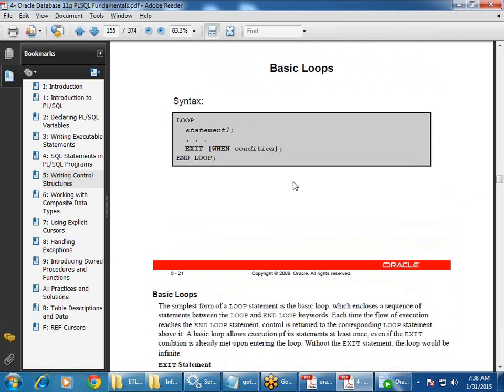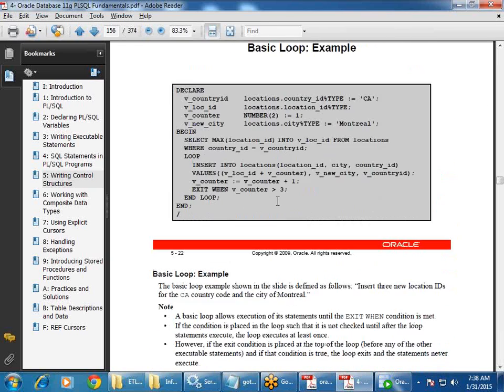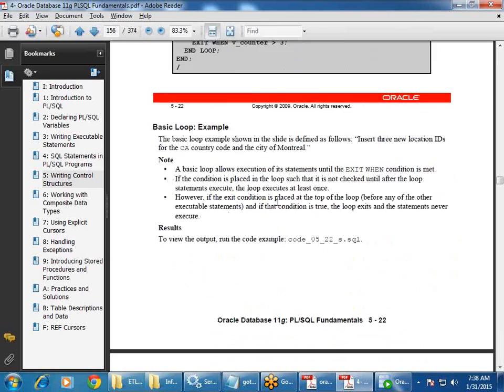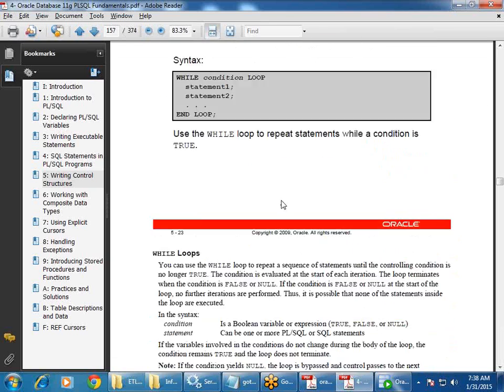So basically when you are using a loop, you need to also mention the condition to come out of the loop. To come out of the loop, we'll use a statement called exit when, and whenever the condition is true, it basically comes out of that. So we'll write a basic example.